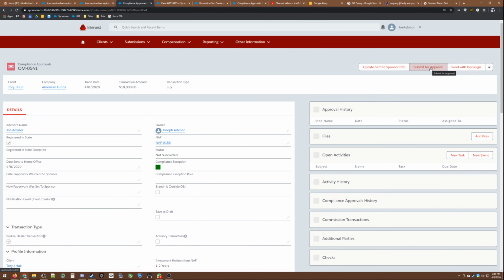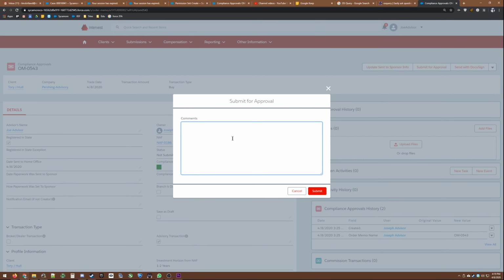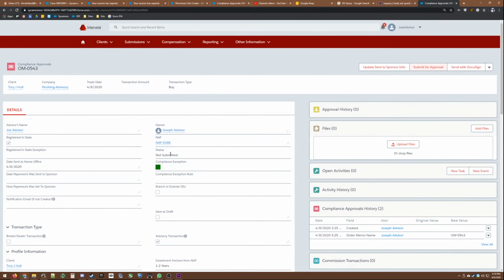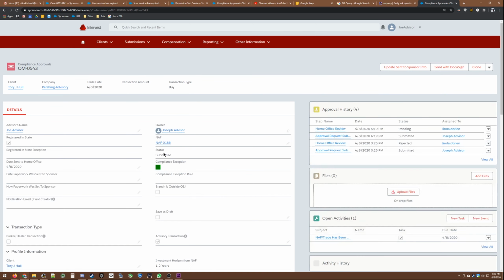And we'll click Submit for approval. If you have any comments for the approver, you can type them here. And then at this time, when you actually submit for approval, it does not show the status as submitted until you refresh the page. So don't feel like, because there's no confirmation saying that it was successfully submitted, that it actually didn't go through. If you just refresh, it should change the status to submitted.